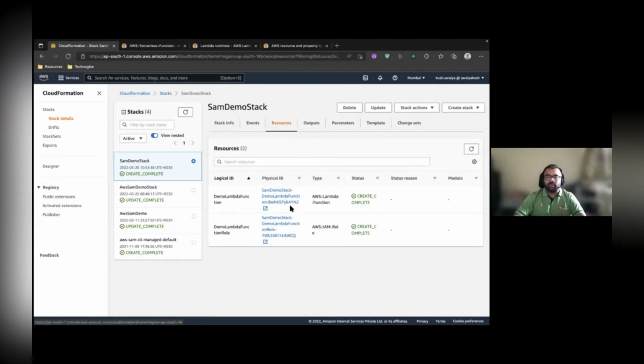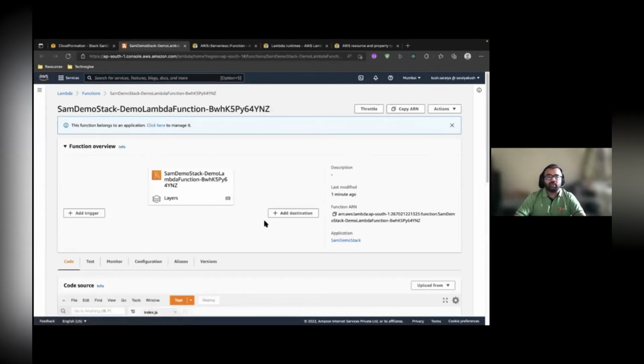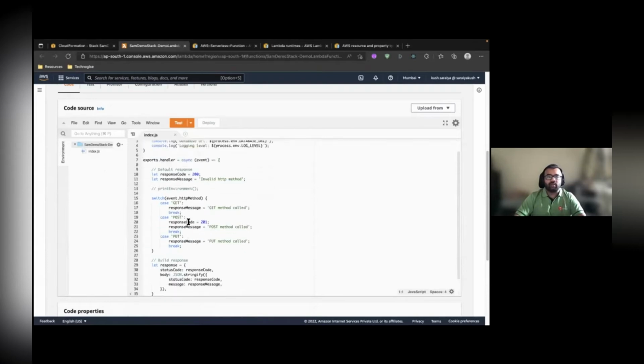I click on this function. It's going to go to the Lambda management console. I'm going to open that function. This is essentially my function. And if you see, this is my code, the same code that we had in our editor.